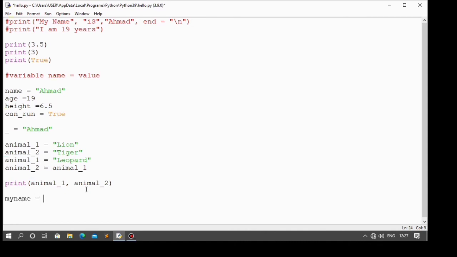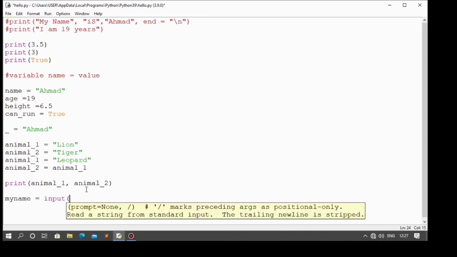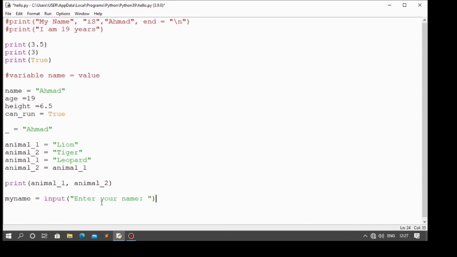is equals to input, enter your name. This entire string is called a prompt. It's more like prompting the user to enter a name.